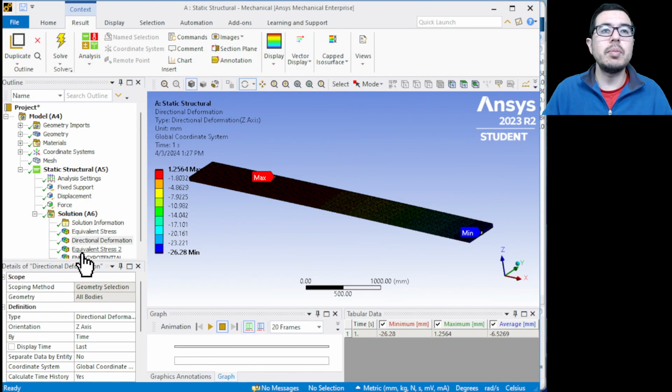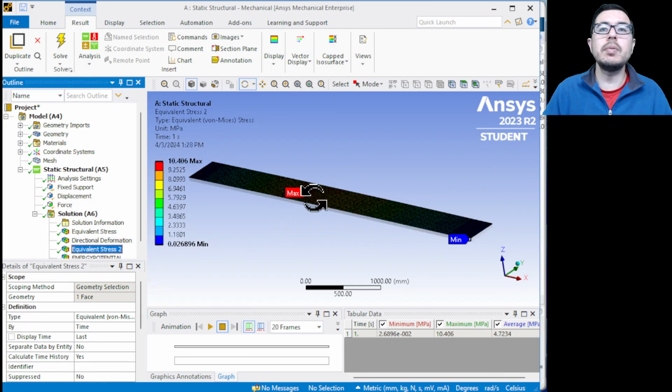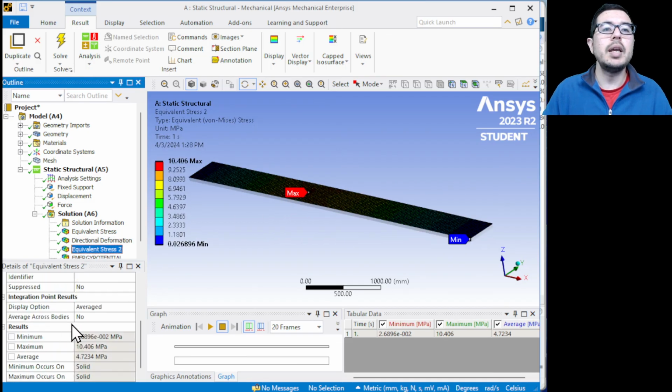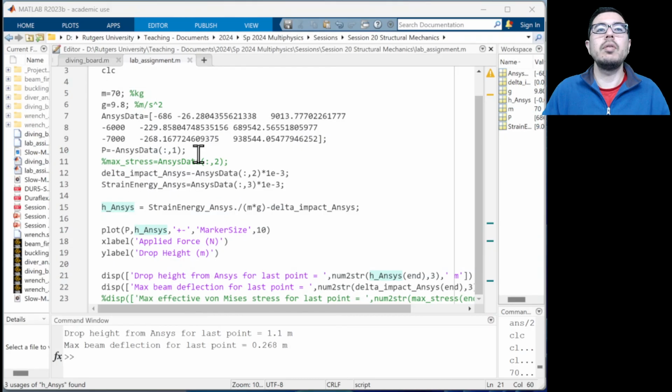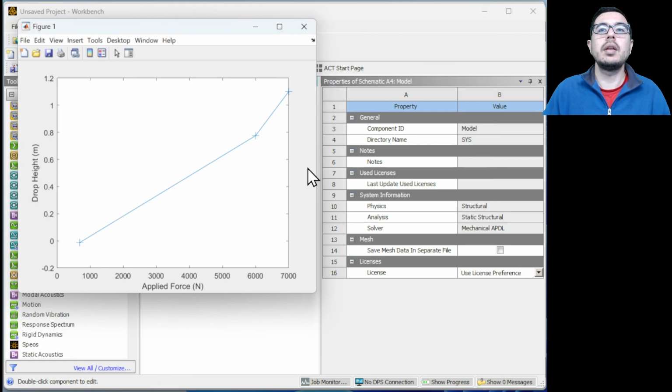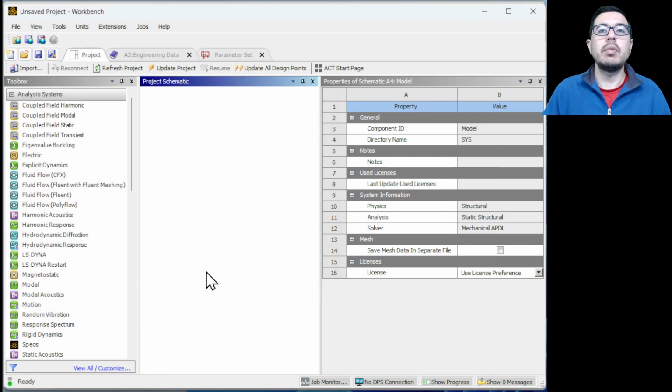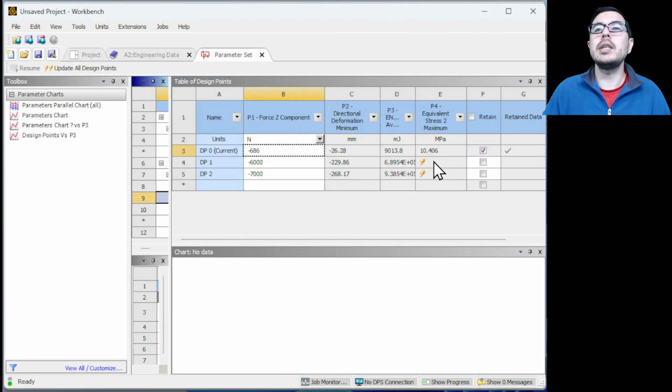But let's just put in the parameter for stress. So I'm going to come over here to equivalent stress 2. This one was the one that we used on the top. And we're going to come down here and look for the maximum, and we're going to want to have it spit out for us. So when we come back over to our parameter set here, right now we see it's spitting out this parameter as well.